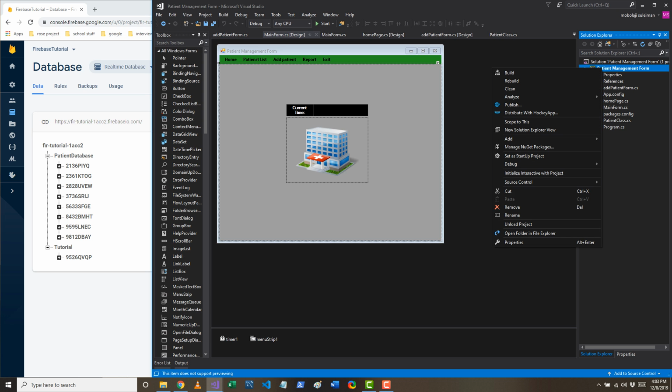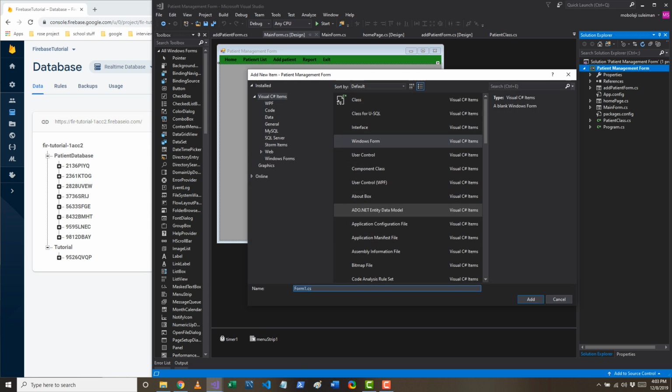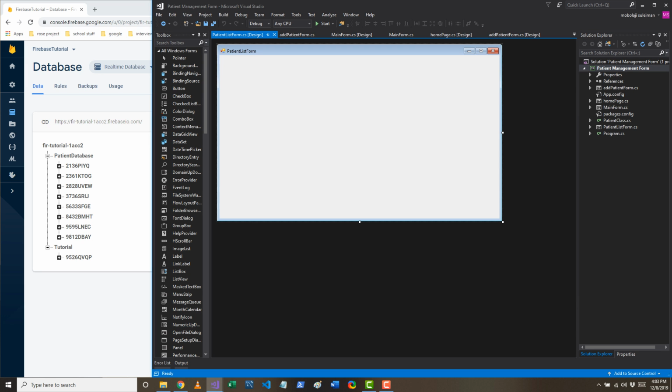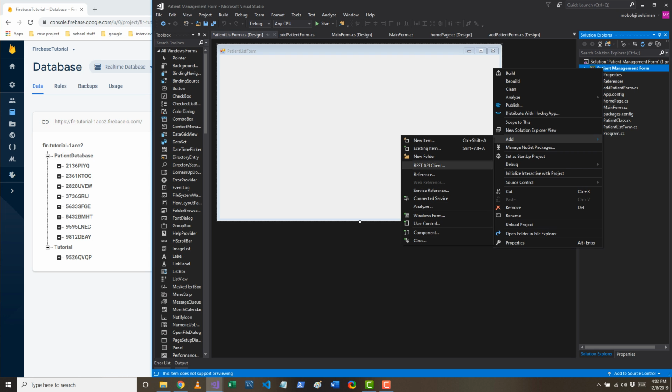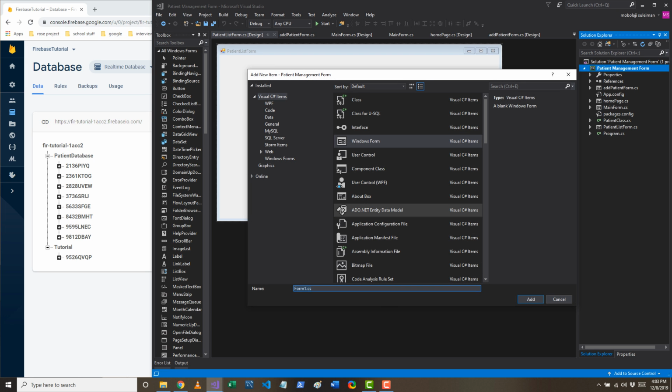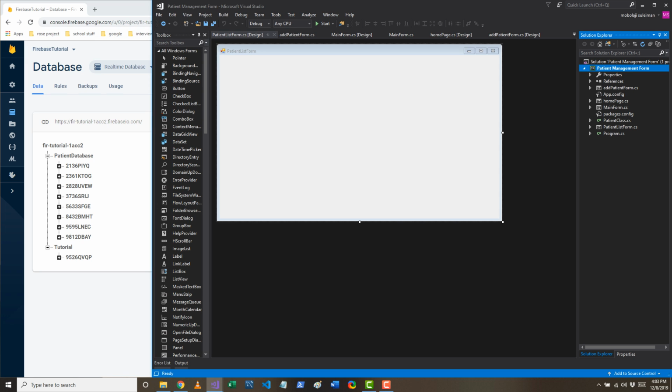add a form. I'm going to add a Windows form. I'm going to call this patient list form.cs. And then I'm also going to add an edit patient form.cs. Add Windows form, edit patient form. You know what? Actually, we don't need to do that. So I'm going to cancel, and I'll tell you why I'm canceling later. But I'm going to focus on this patient list form for now.